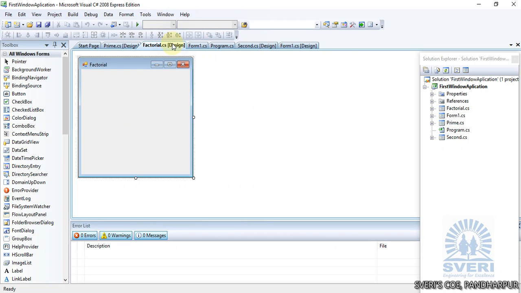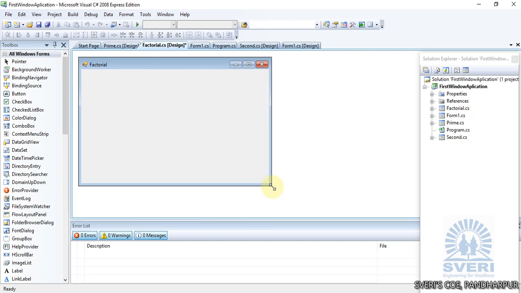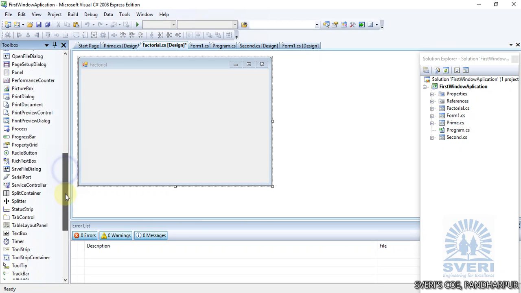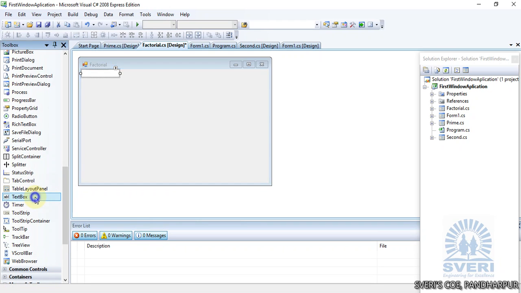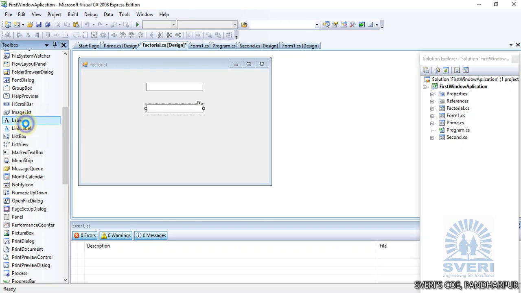Now we will design our factorial form. On a factorial form, we are again going to use two text boxes, one for taking a value and one to display the result. From one text box, we are taking a value to calculate the factorial, and in the second text box we are going to display the result, that is, the factorial of that particular number. So I will take two labels also.